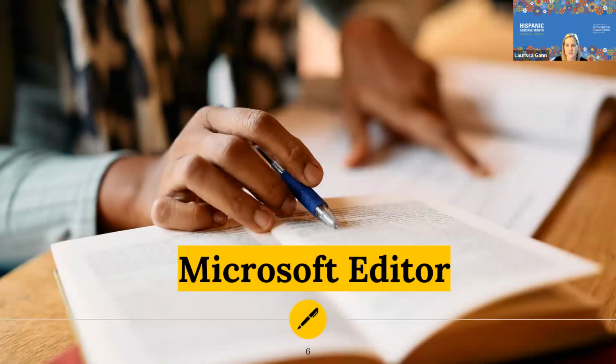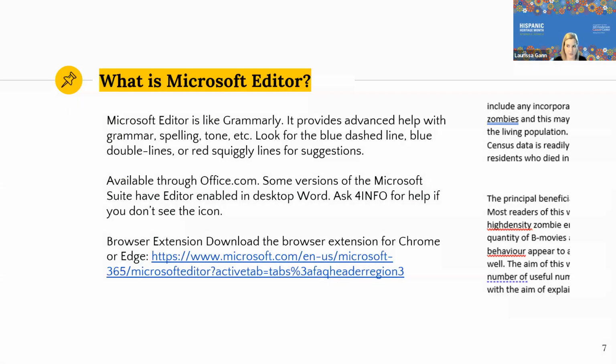All right, so let's talk about Microsoft Editor. What is it? It's kind of like Grammarly. And I know that we've all been exposed to Grammarly because the YouTube ads are insane. They're everywhere. But we don't have Grammarly as an institution. We do have Microsoft Editor. It provides advanced help with grammar, spelling, tone, etc. When you use the Editor app, and we'll take a look at it in a little bit, you're looking for these little blue lines, the red squiggly lines, the blue dashes. This is where it's telling you might have something that you need to make a change on.